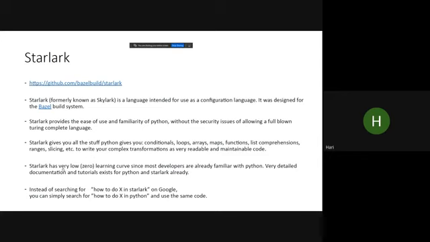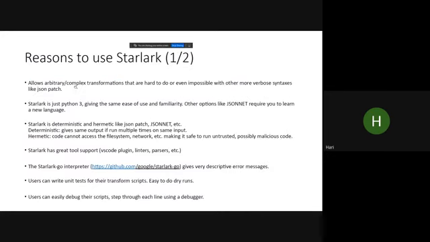If you know Python, then it has a very low learning curve. You only need to know the extra things that we added. We didn't add any new syntax, so you don't have to learn any new syntax. It's just learning some very basic API that we are providing. So instead of searching how to do something in Starlark, you can search how to do it in Python if you ever get stuck. So it allows arbitrary complex transformations.